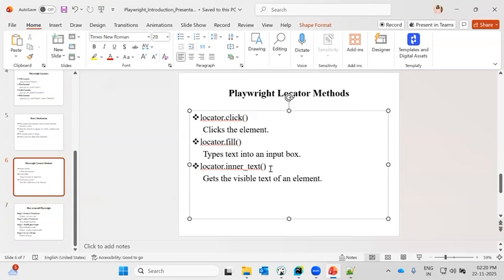The innerText method gives the visible text of the element. For example, I have a message for login successful and I want to fetch that message. I want to assert whether I have got the message as login successful or some other message. So I can use this method, get the text, and assert. There are multiple methods available here, but I have picked only these three for our basic understanding.